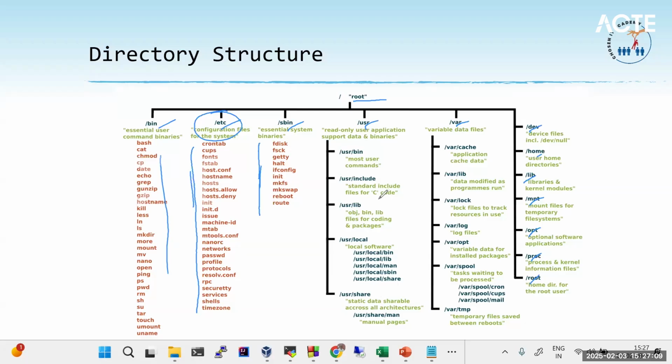And include will have the files required for development, C program development, or whichever programming that we do. So there's a piece of code that we would include, and those things are all present here, and the libraries. These are actually meant for C programming, Java programming, and things like that. So all of these things are stored over here. And local is the place that we have our local software. Whatever software that we install on our system will get presented in the usr/local. And usr/share will have the static data shareable across all architectures.